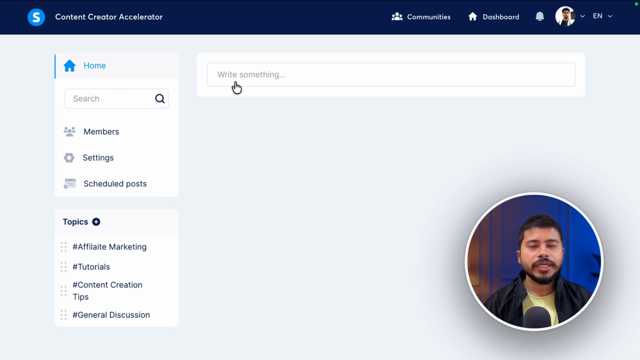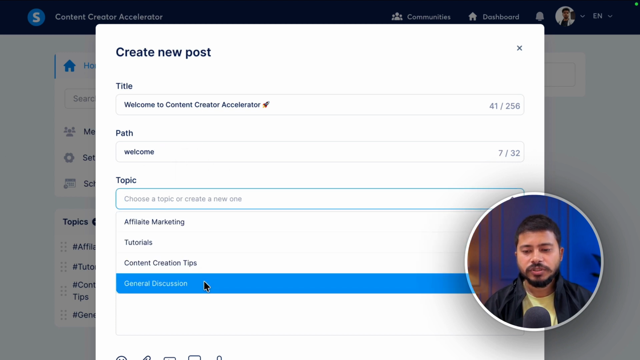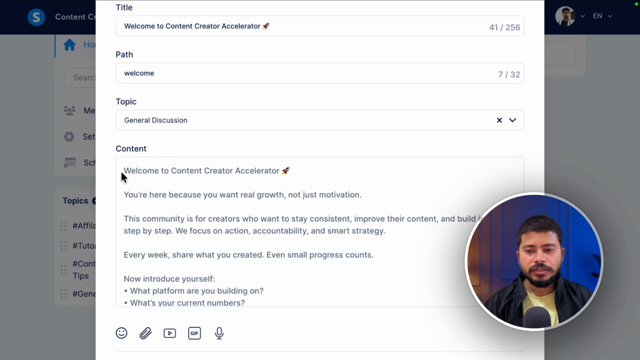So if you want to post anything, it is just like a Facebook group. You need to click on this write something button. Let's say I want to welcome the members in my community, so I will write welcome to Content Creator Accelerator, and the path will automatically be taken. You can simply write welcome here, or you can select your path according to your requirement, and you can select a topic from here. So it is a general discussion type post, and here is my post, welcome to Content Creator Accelerator.